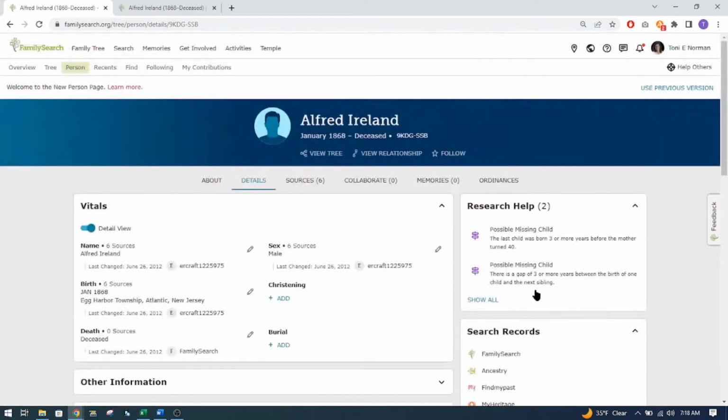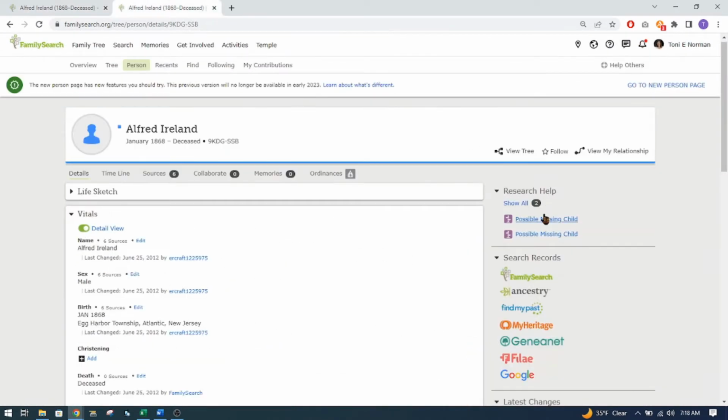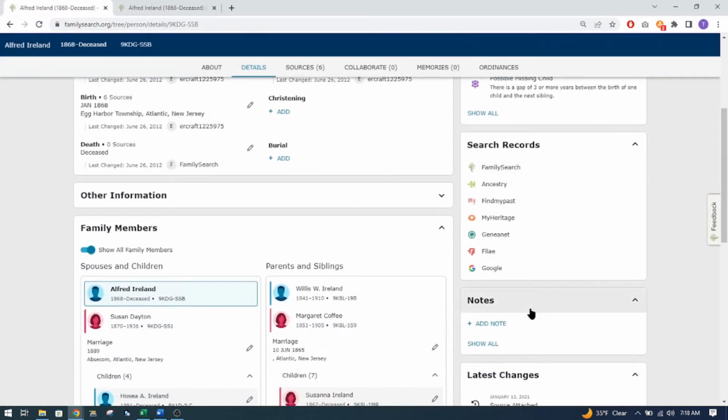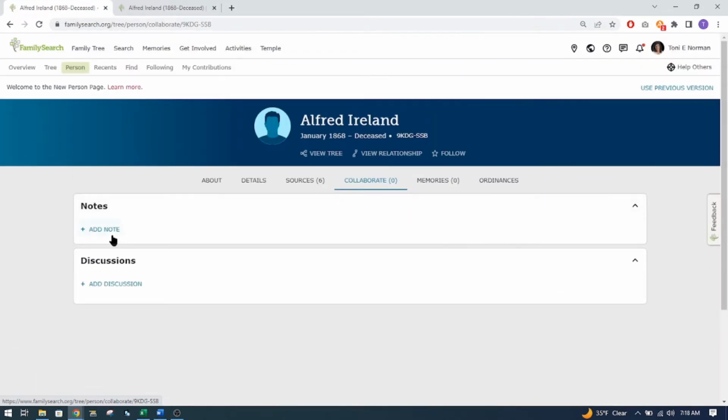Now let's go over here to this side. We have the research helps. Same thing, just looks a little different. And then you have search records also. Same thing, just looks a little different. And then they've added notes here. Well, notes can be found under Collaborate. If you go to Collaborate, right here, you get notes and discussion.